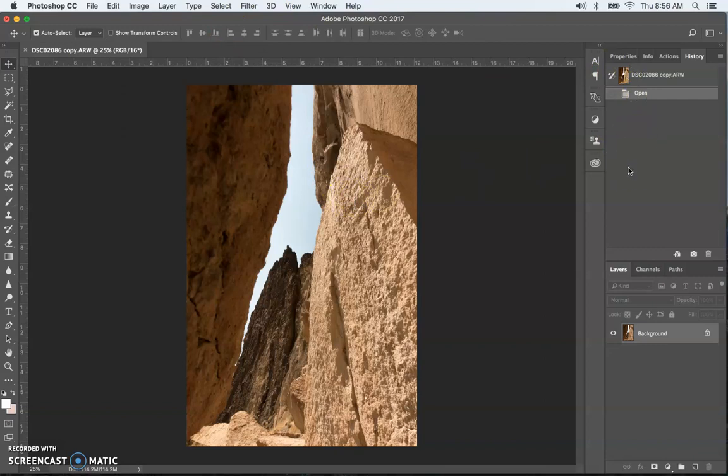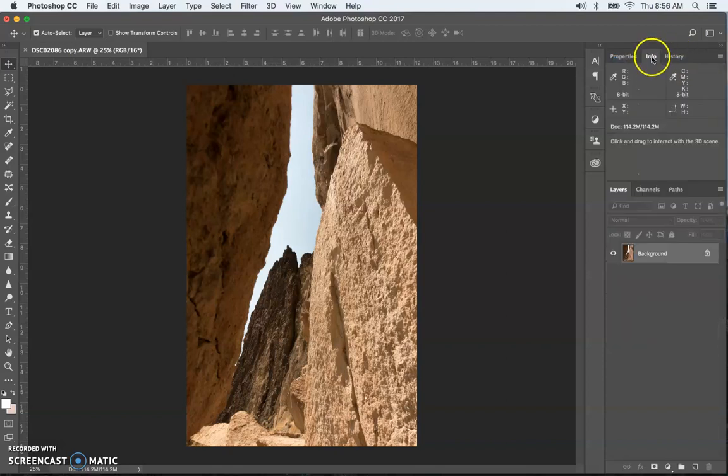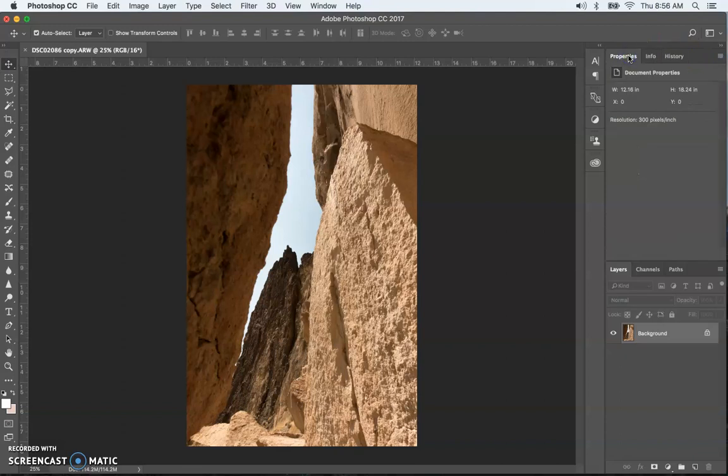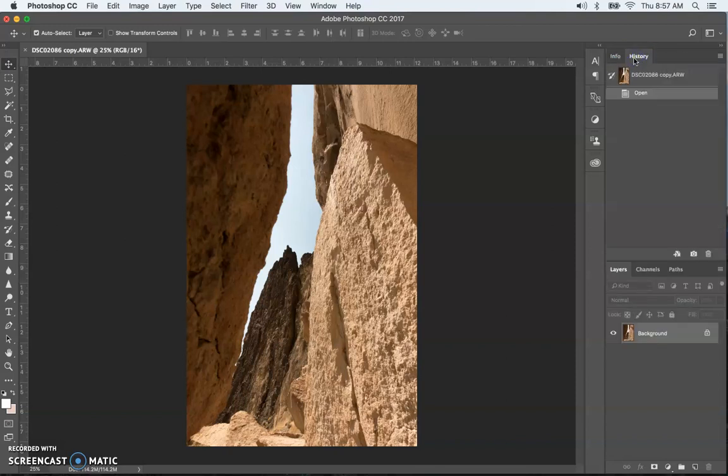And then as you follow along with demos, if you set your Photoshop up the same way, it'll look just like mine. So up here, we are going to use the History tab. Actions, we're not going to use. So if we want to close something, oops, sorry, I did that pretty quick. Let's go to Properties. I'm not going to use Properties, so I'm just going to hit Control, click on it, and I'm going to hit Close. And it just gets rid of it. So up here, I'm just going to keep Info and History.